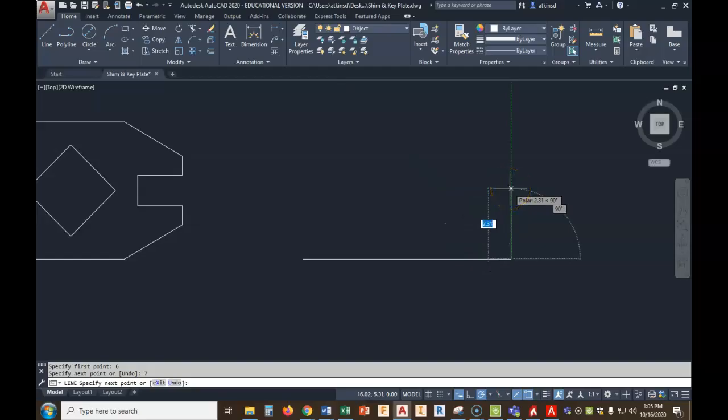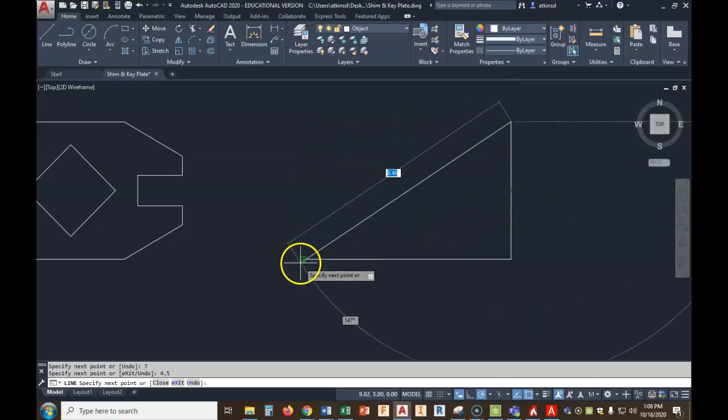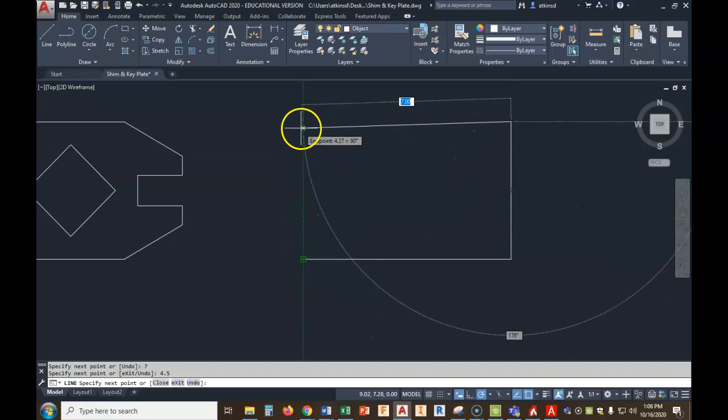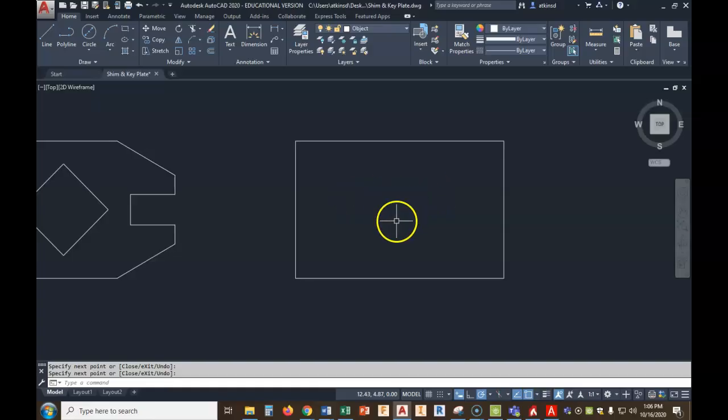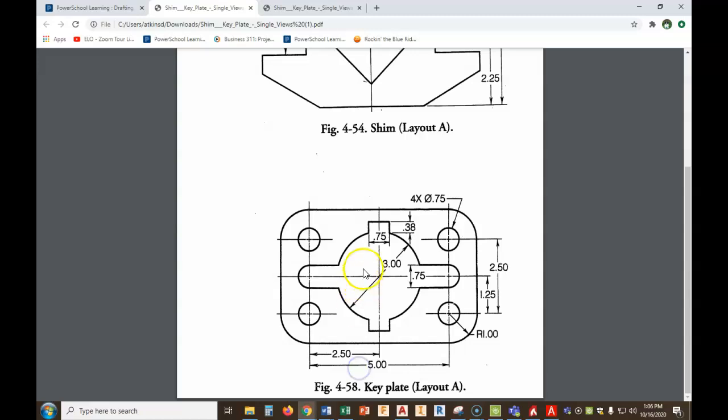Okay, so our height was 4.5. Again, I'm going to hover, drag up, get my green crossing lines. There it is. Come back down, click again here. So there's my box. Okay, so we got that pretty easy. Okay, so let's go back and look at our drawing again.